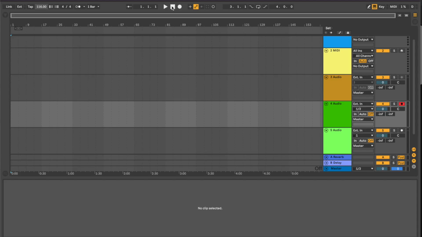I'll hit stop a few times to get the cursor all the way to the left, and I'll hit record. Now it is recording any sounds my computer makes into Ableton through Soundflower. So I'll go to my cover that I made of the Tuss GX1 and I'll hit play.